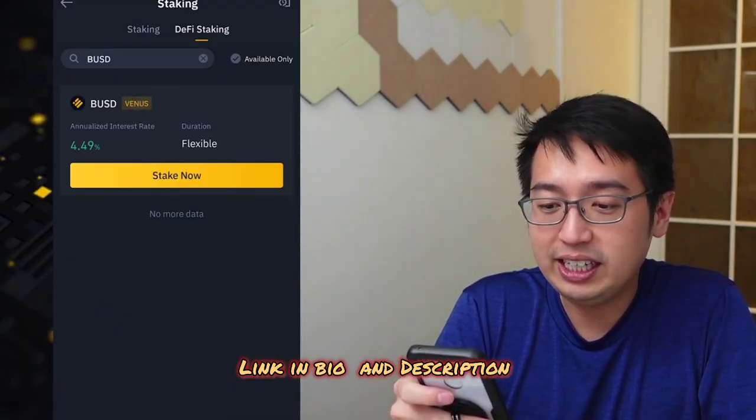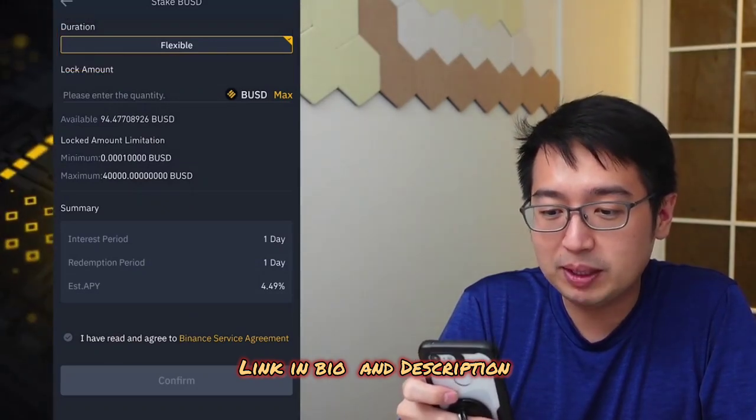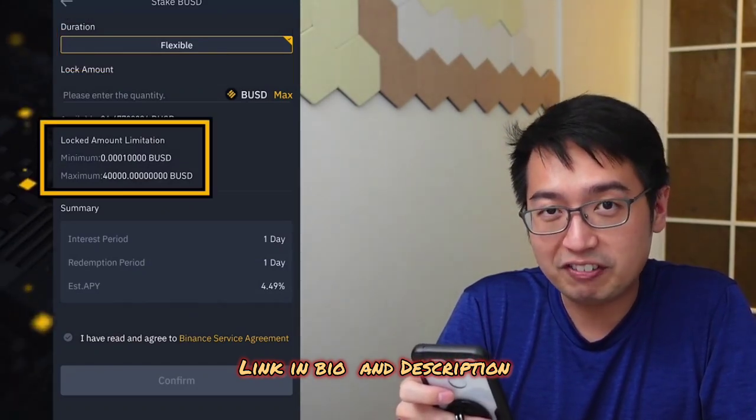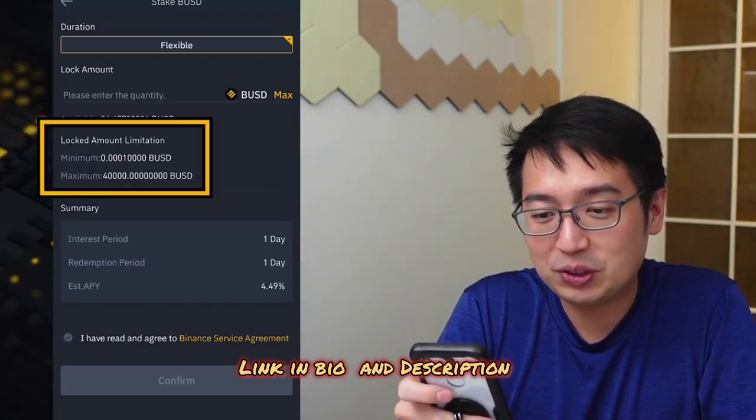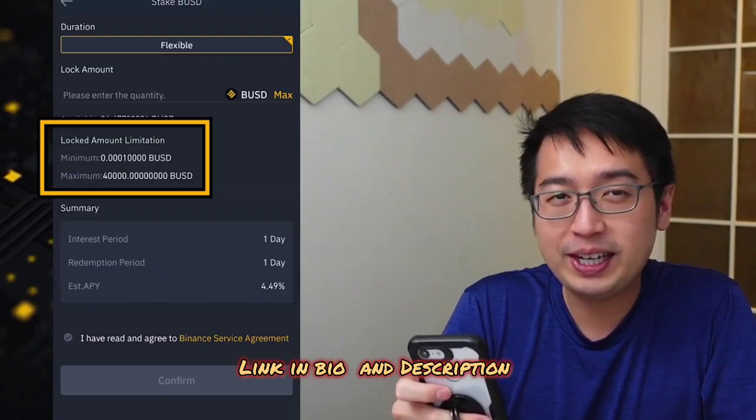Let's stake some BUSD. I'm going to hit stake now, and we can see that it is a flexible amount, and the minimum to participate is very, very low. It is 0.0001 BUSD, so less than 1 penny. And the maximum amount is 40,000 BUSD.